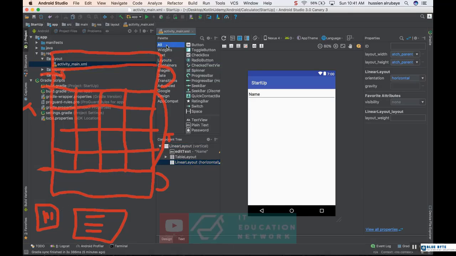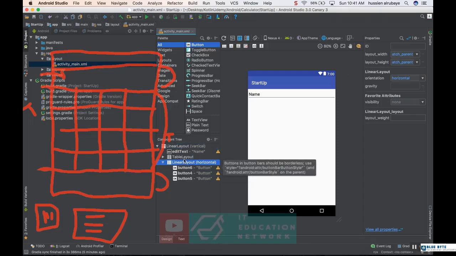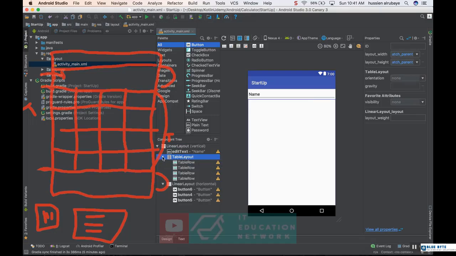So okay, let me just start step by step. So 1 button, second button, and third button. So 3 buttons inside this linear. But if you see, I cannot see the button. Why? Because this grid view takes the complete screen. This is the table view.